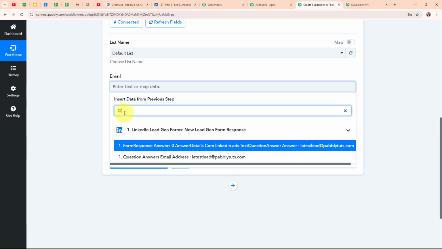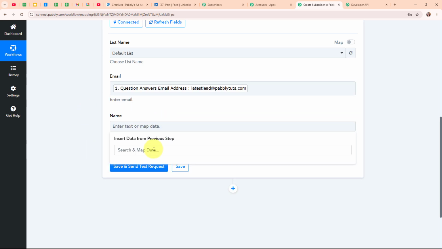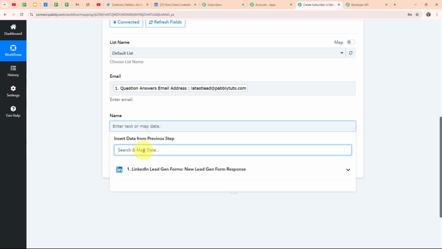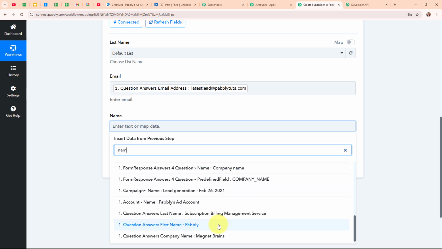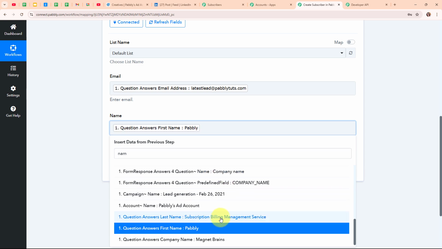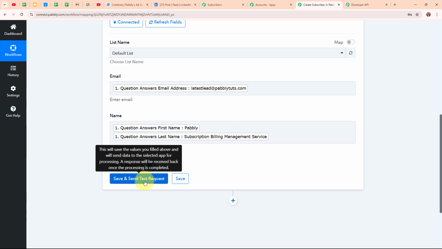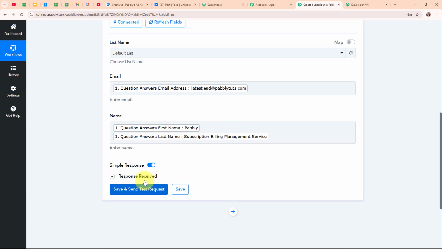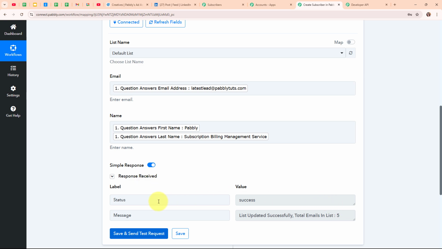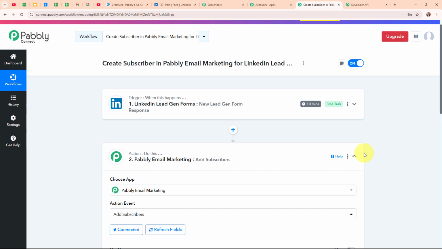So I'm going to search for our lead's email. So this is our lead's email, and I'm going to map it. And for the name, I'm going to search for our lead's name. Scrolling a little down, this is our lead's first name, that is Pabbly, and this is the last name. Now after entering all the required details, I'm going to click on Save and Send Test Request. And you can see we have received a successful response where the status is success and the message is list updated successfully. Total emails in list is 5. So with this, we have successfully added a new subscriber in our Pabbly Email Marketing tool.